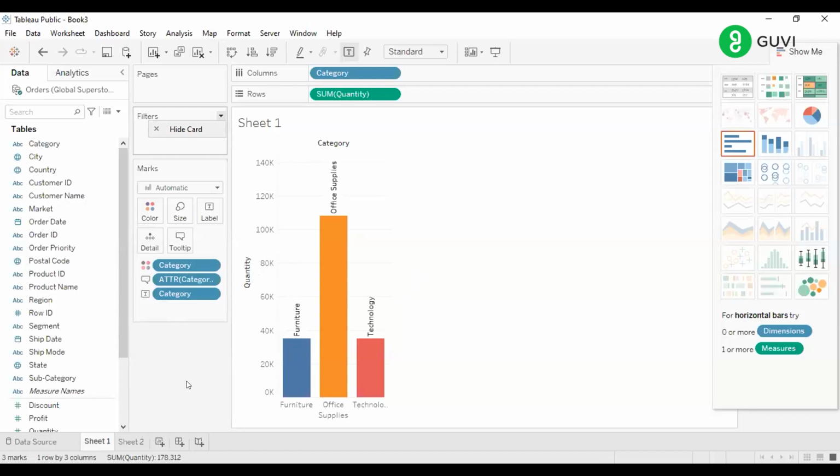Tableau is a very easy tool, but you should explore. A lot of videos are available, a lot of blogs are available. You can also enroll in Guvi's courses, right? By seeing the course, by seeing the video itself, you can come to know how to use Tableau. We have a Tableau preparation tool as well.